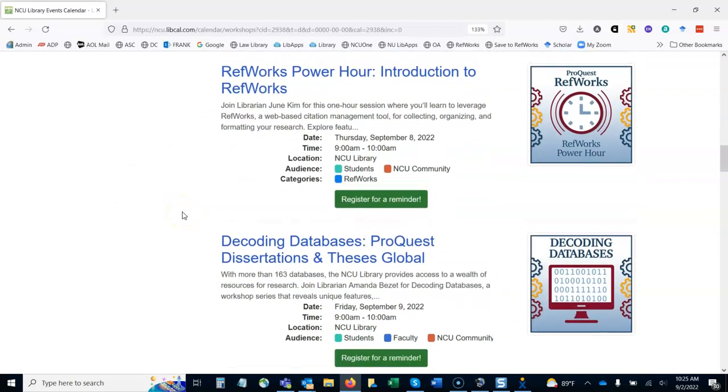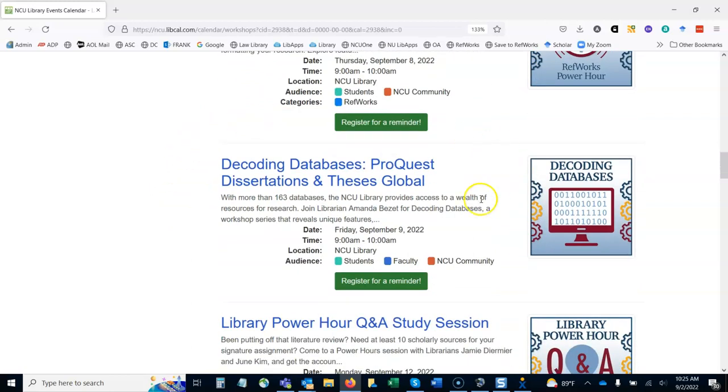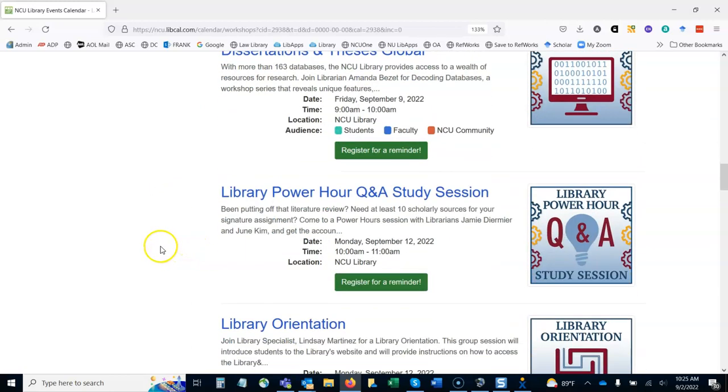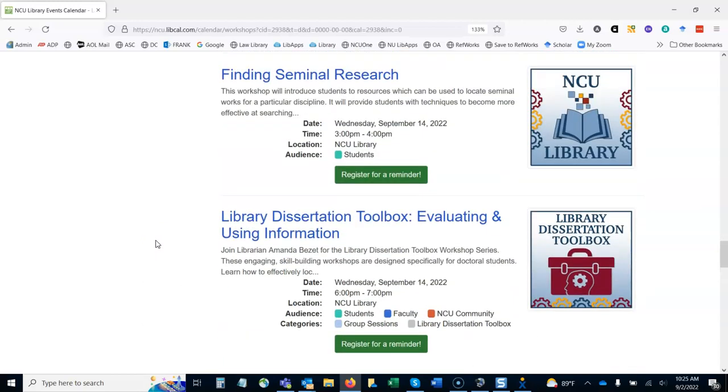We do have training on RefWorks, which we'll talk about briefly, locating dissertations and theses, and it goes on from there. You'll see our Library Dissertation Toolbox series is live. That's a series of 13 workshops that are offered only twice every year since there's so many of them. So you can start wherever it is in that series and attend all of those if you would like to do that.